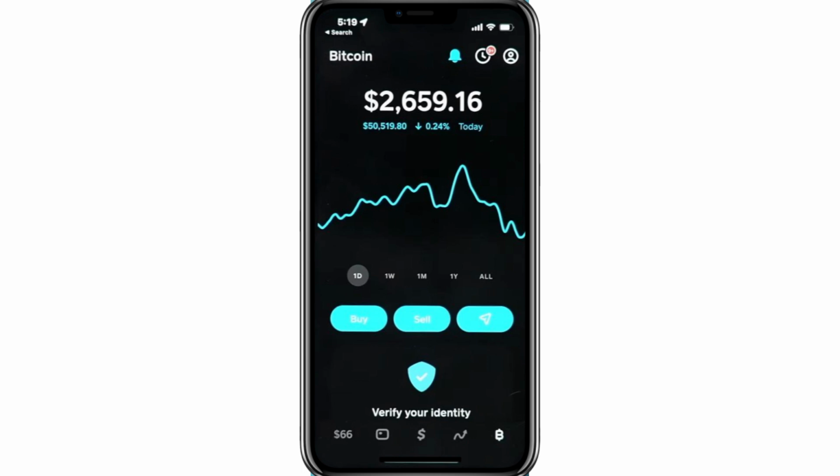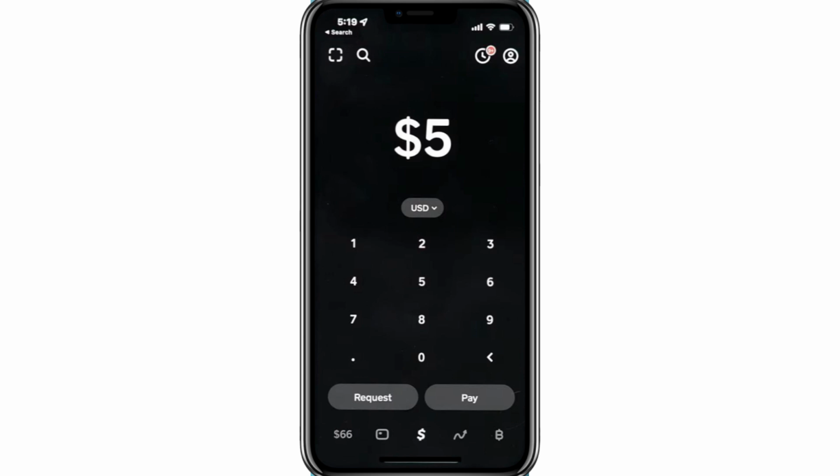Cash App currently supports Bitcoin transactions, and you can buy, sell, or hold Bitcoin directly in the app. While Cash App might expand to support other cryptocurrencies in the future, for now, Bitcoin is the main option available. If you run into any issues, Cash App has a support section where you can find helpful articles or contact customer support directly through the app.